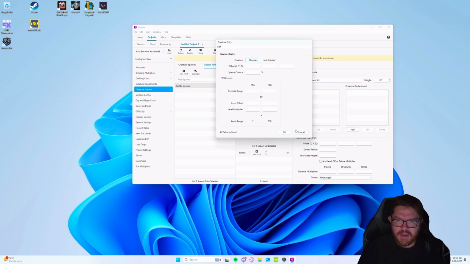Again, it's not one that I've played around with too much. I've only done it once, but you do need to go in there and understand where you're going to be putting it, X, Y, Z, and what the spawn chances are. Again, you're going to have to play around with it. Minimum levels, maximum levels, level offsets, level multipliers. Basically, level multipliers lead into the, what is it?